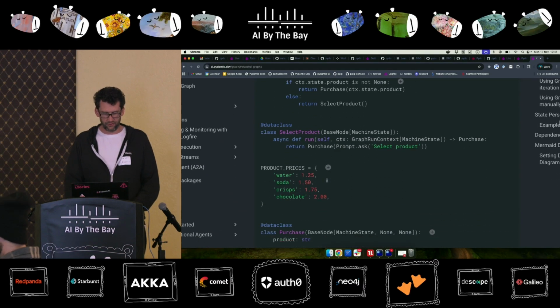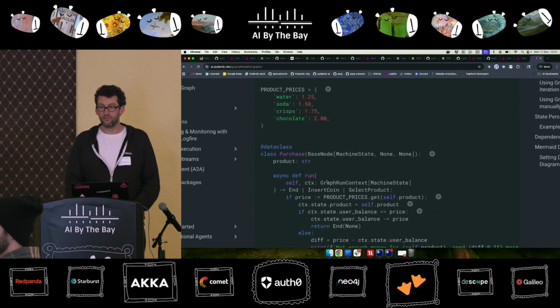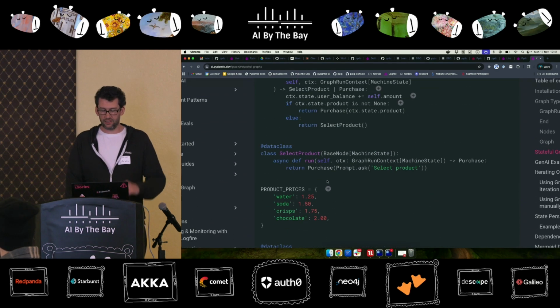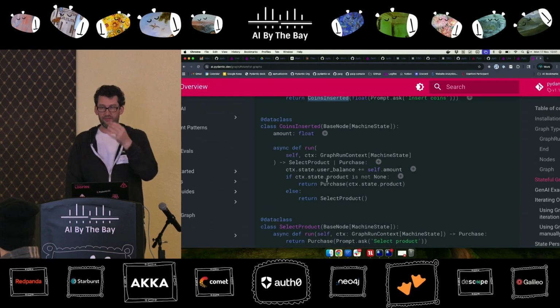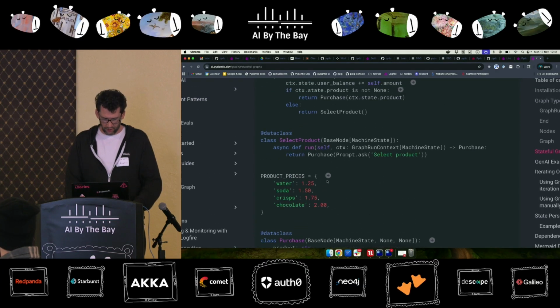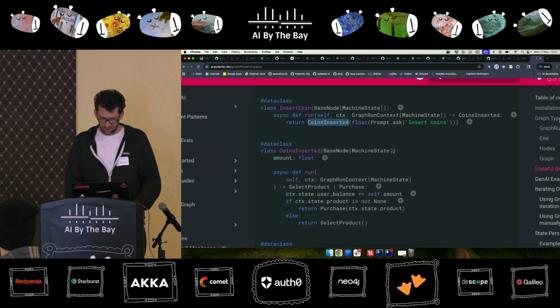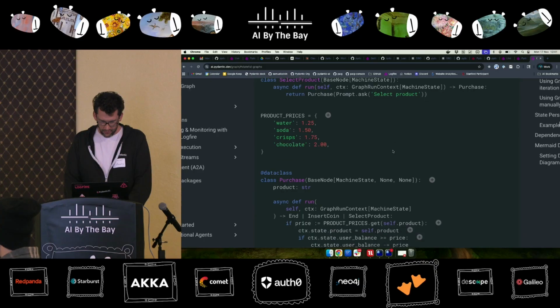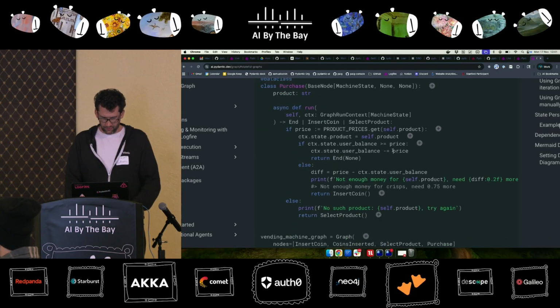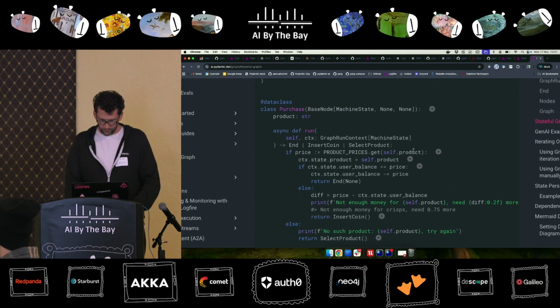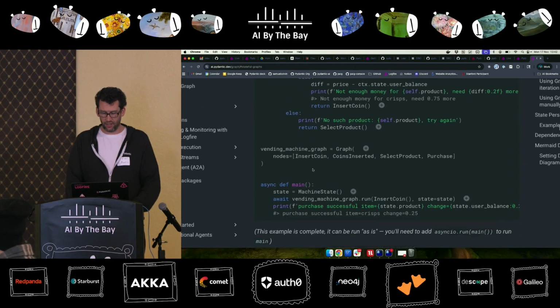And this is the way you create the edge between the nodes? Yes, in fact, the edge is defined by the return value of the node. And then if you look somewhere, we have end, which can return end or insert coin or select product. And so this ends our graph.